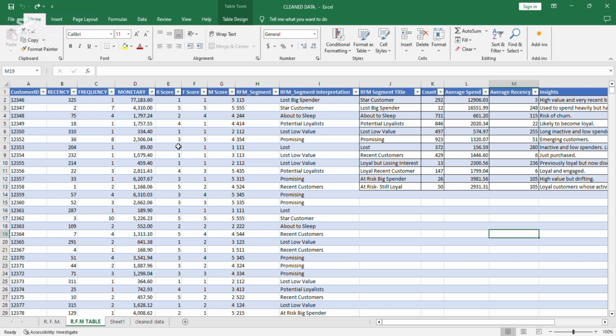They were ranked and scored from 1 to 5, where higher scores mean better performance. Recency was scored in reverse actually. So customers with the most recent purchase got higher scores, while frequency and monetary were scored so that higher spending or more purchases got higher scores.